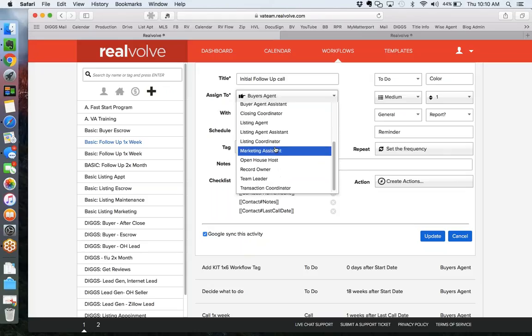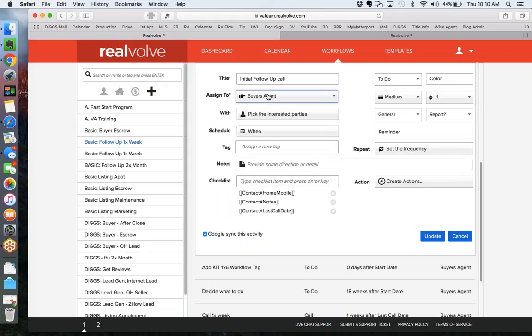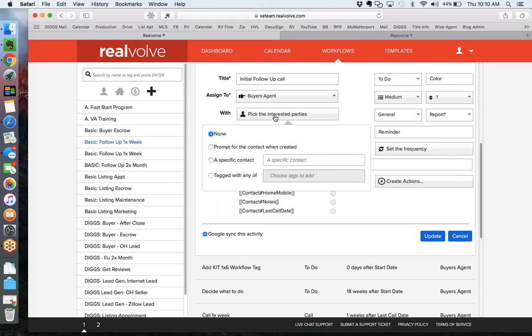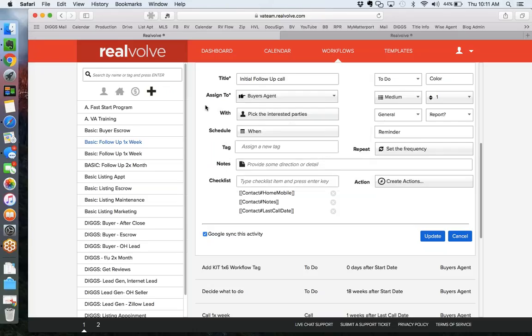Okay, and we've got a lot of options in terms of people roles, and we are expanding that all the time. But in this particular case, it's a lead, and so it's probably going to be a buyer's agent. So let's just leave it at assigning it to a buyer's agent. "With" is if you have a specific group of people or specific contact. So, for example, if you always work with John Smith as your lender, and you want to make sure that this letter goes out to your lender, you can specify a person, right? But most of the time, 99% of the time, you're not specifying a specific person.